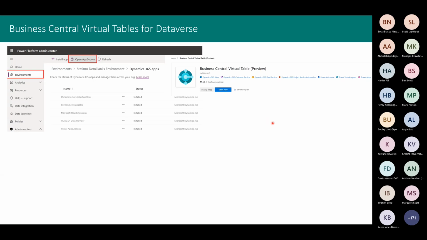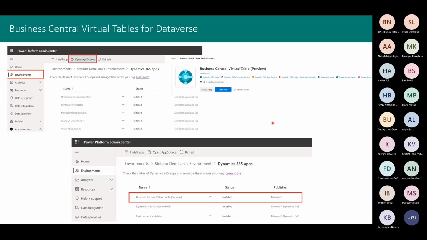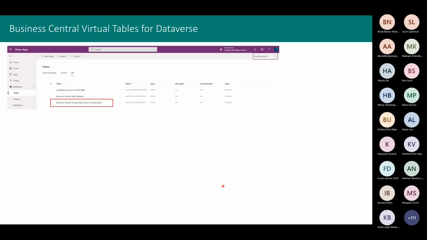Click on Get It Now. This application is installed into your environment. And when installed into your environment, you have the possibility to configure virtual tables. To configure virtual tables, you need to select the Dataverse tab, go into the tables, and from here, you need to do some steps.